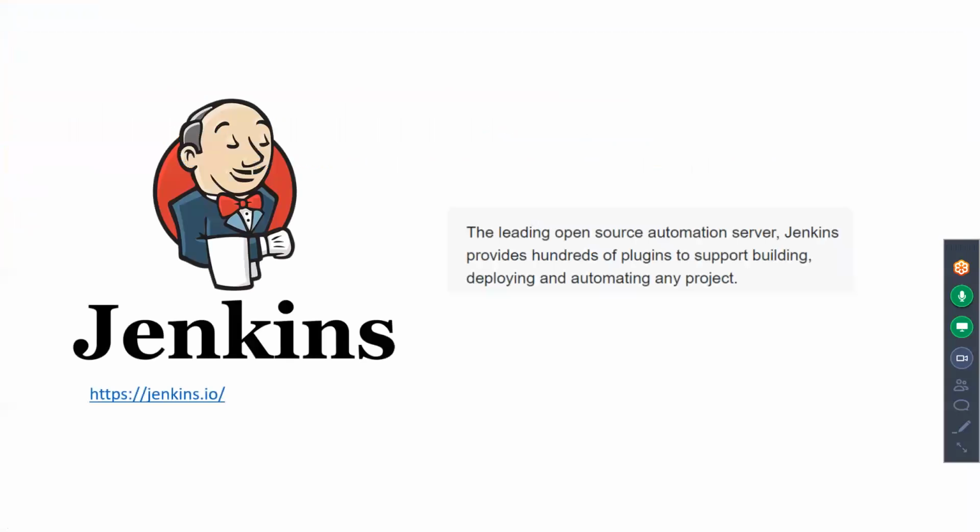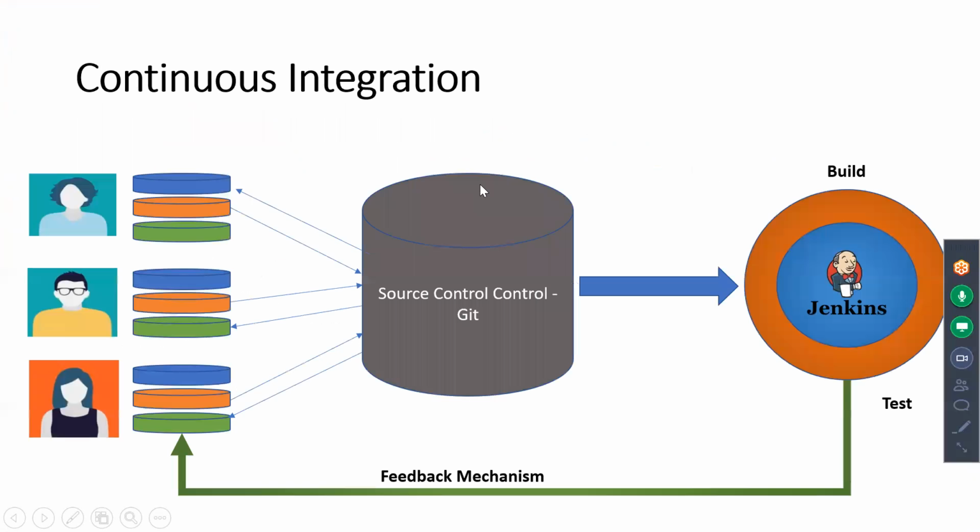So this is the official website for Jenkins. If you want to go, https://jenkins.io, and this is the symbol they are using for Jenkins. So let us see something about this.